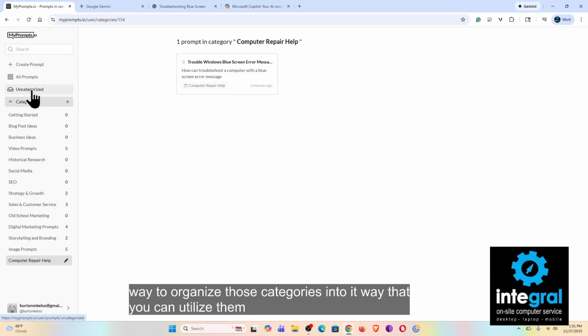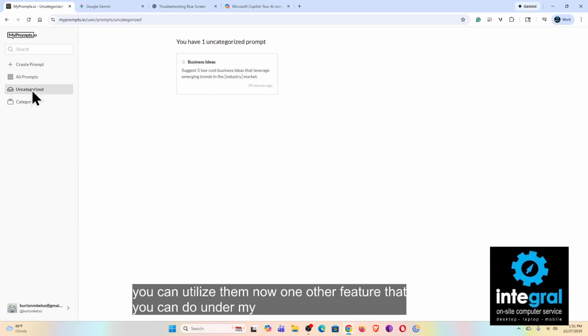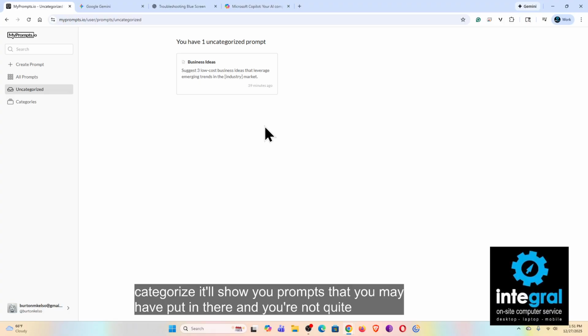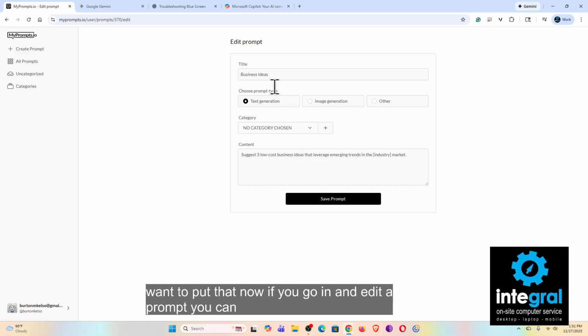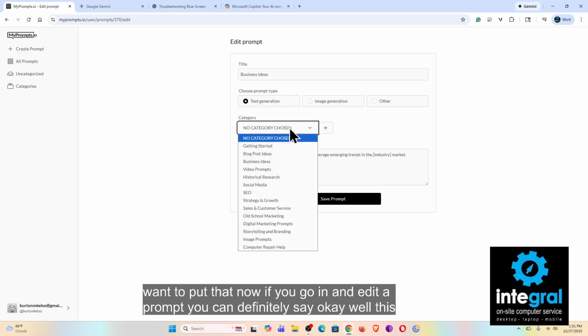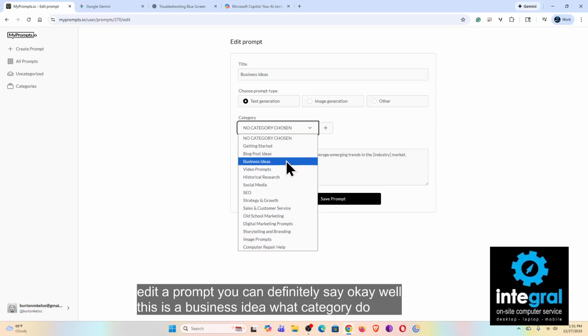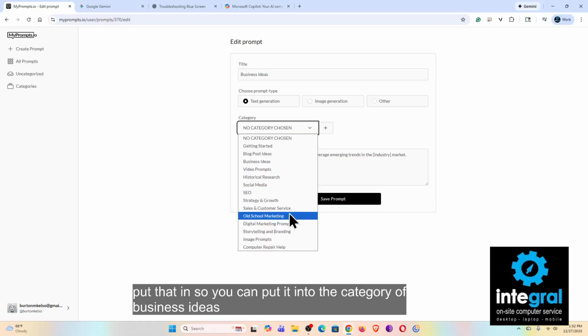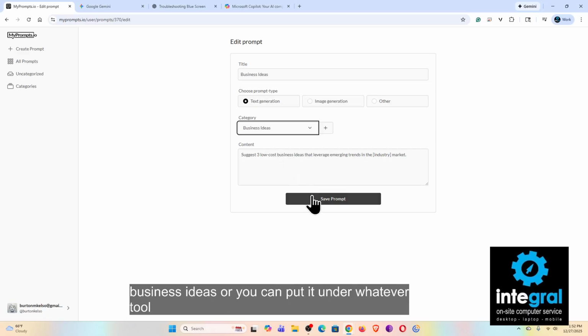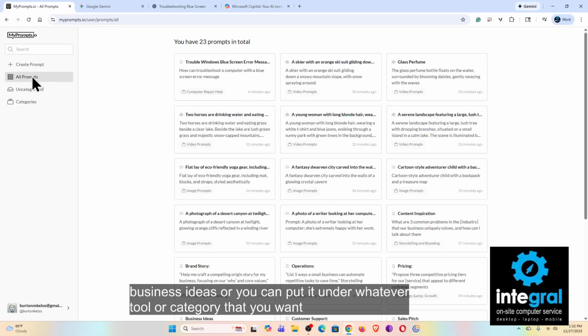Now, one other feature that you can do under MyPrompts is if you do uncategorize, it'll show you prompts that you may have put in there and you're not quite decided where you want to put that. Now, if you go in and edit a prompt, you can definitely say, okay, well, this is a business idea. What category do I want to put that in? So you can put it into the category of business ideas, or you can put it under whatever tool or category that you want. Once you save it, all of our prompts are categorized.